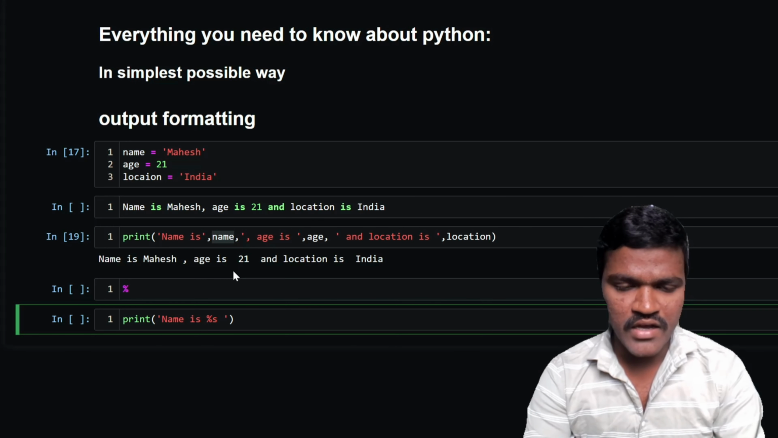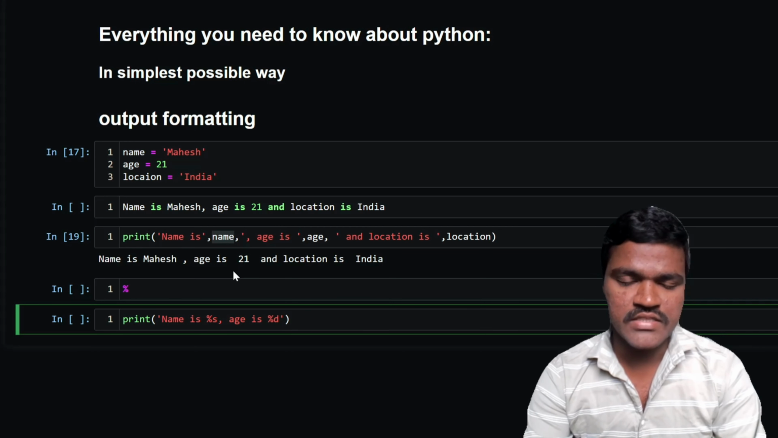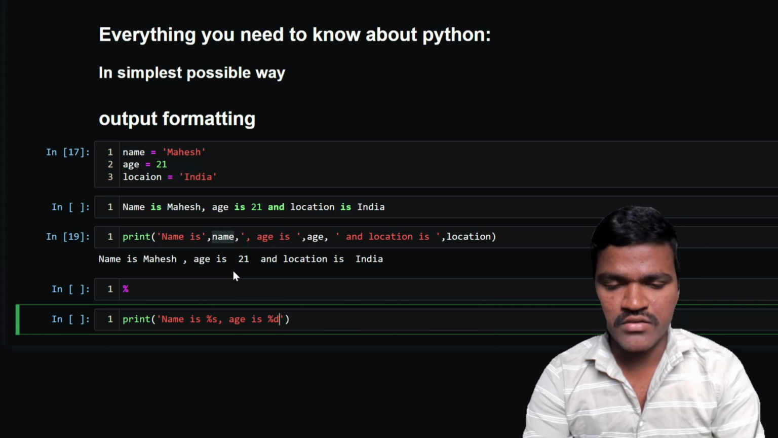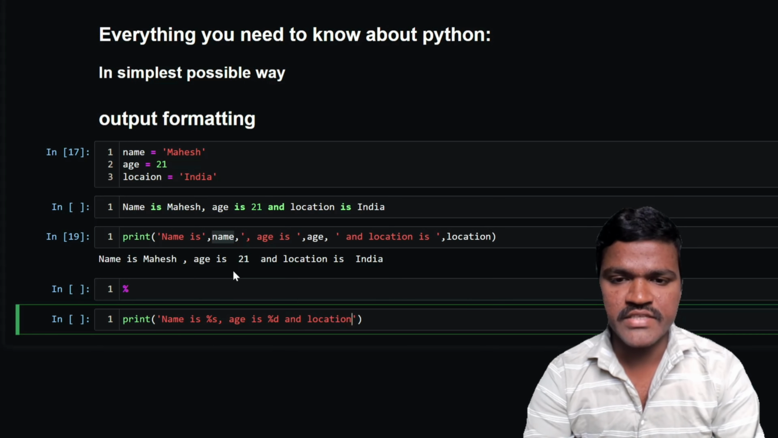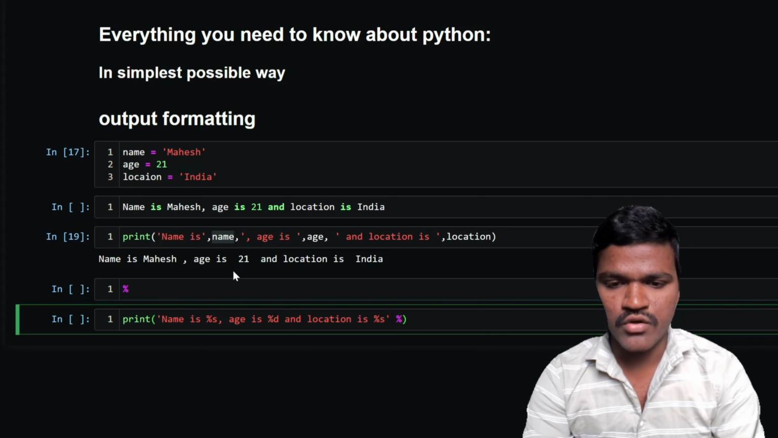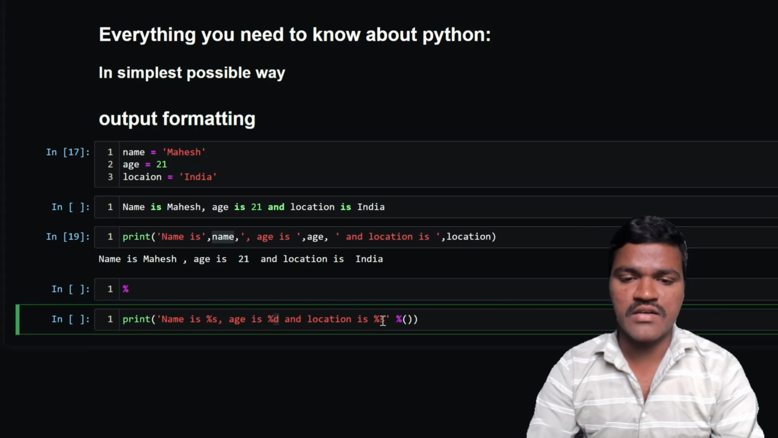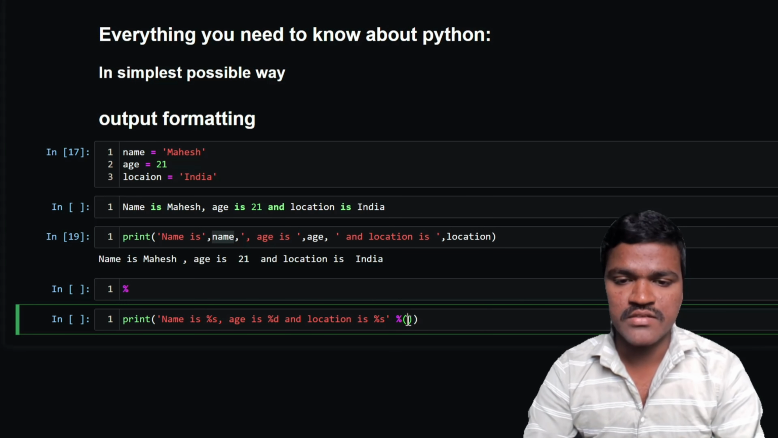And also I wanted to print age. Age is of int type, so I am using modulo d, which refers to digit. That's how exactly we can print age and numeric values. And location is also of string type, so I am using modulo s here. To print that, I am using the modulo operator here. Whatever parameters I am using for name, here I am passing name, and for the digit I will pass age, and for location I will pass location here.